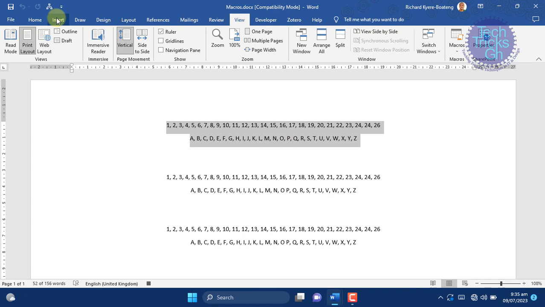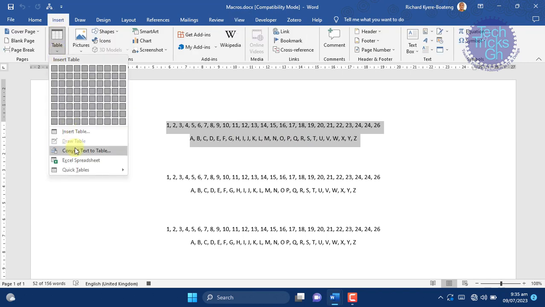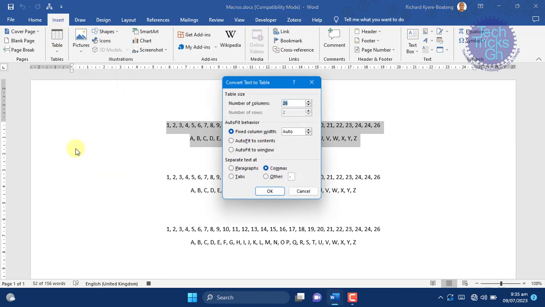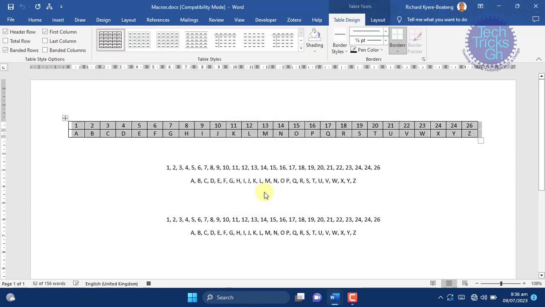On the Insert tab, select Table from the list. Click Convert Text to Table. When the Convert Text to Table dialog box appears, the number of columns and rows has already been captured automatically based on the data selected. Since our data is separated by commas, let's leave it on commas and hit OK. Instantly, the data jumps into the table without you spending much time and effort to enter them.